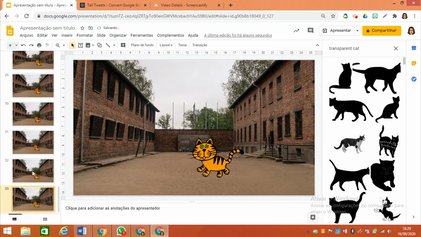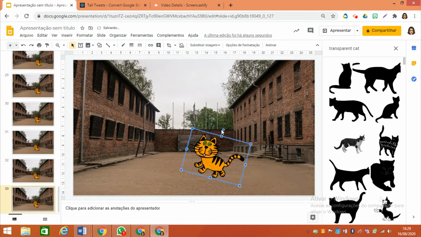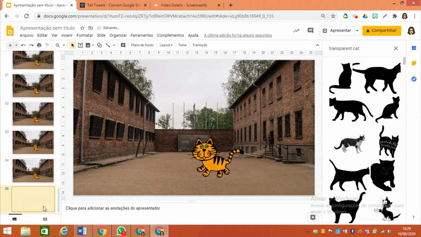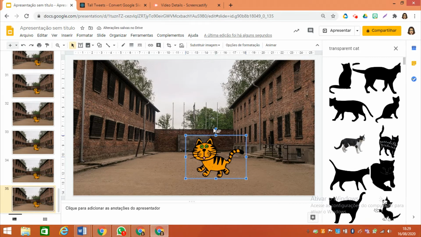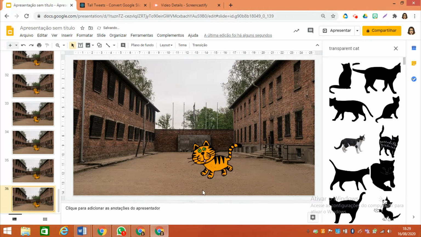How am I doing that? So copy and paste the last slide. And now I'm gonna move the cat a little bit this way. Now I'm gonna copy and paste the last slide again. I'll move, and then I'll move the cat to the other side. So Control V. Great. Now let's check.